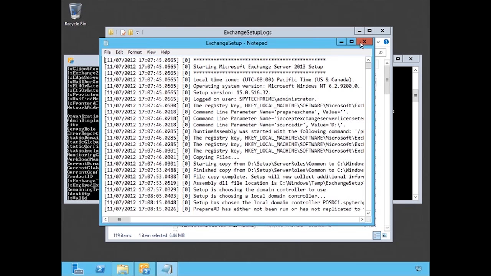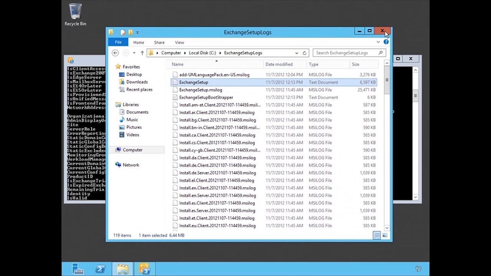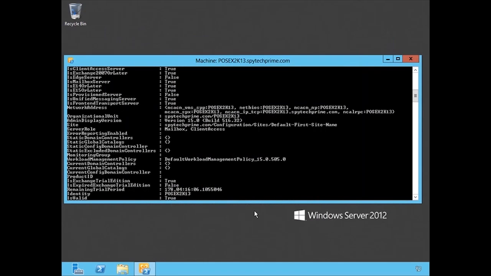But as you can see in our case, everything went just perfect. We have an Exchange 2013 server set up and running. And so at this point, we're ready to begin configuration of this server so that it works perfectly for SpyTech Prime.